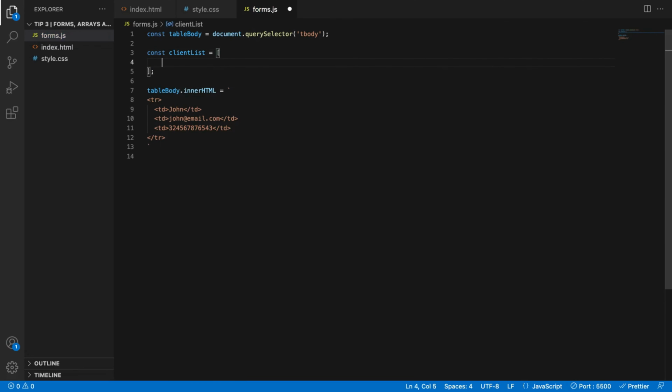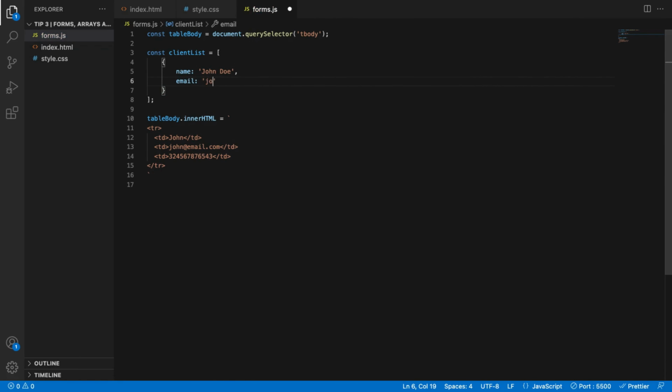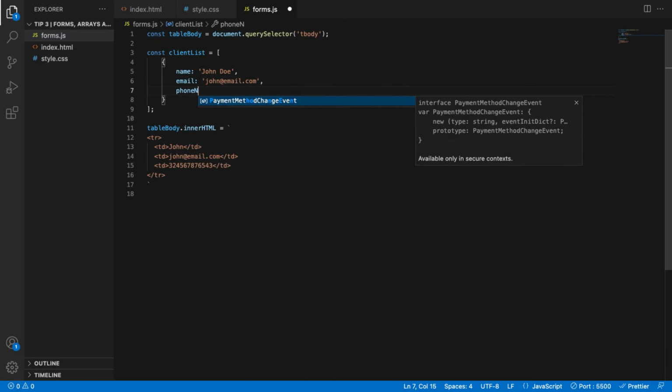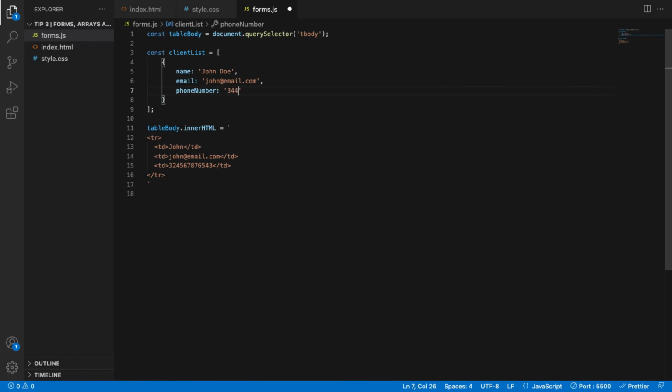This is going to be an array, and then we have an object inside. First property is going to be the name. Let's just say John Doe, and the email, we'll set it to john@email.com, and the phone number, we'll just set a dummy phone number and we'll save that. But in order to display those details, we're going to say client list, and the index number of that client, which is 0, first item in the array.